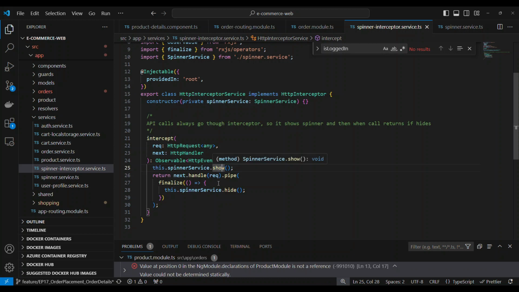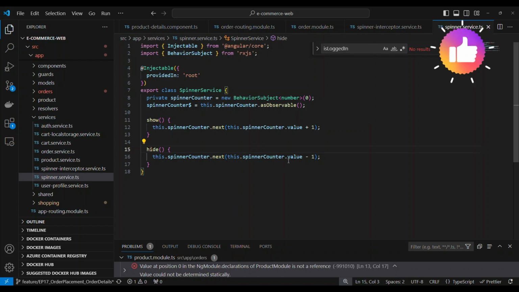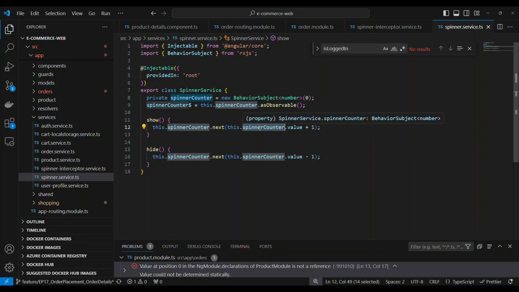And then when it comes back, it will go through this interceptor. Anything that goes out through the interceptor has to come back in. When it receives the data, which is the finalize method, we decrement the counter. So one call goes, we increment. When it comes back, we decrement. If 10 calls go, the counter will be 10. As and when the responses keep coming back, the counter will decrement and it will become 0.